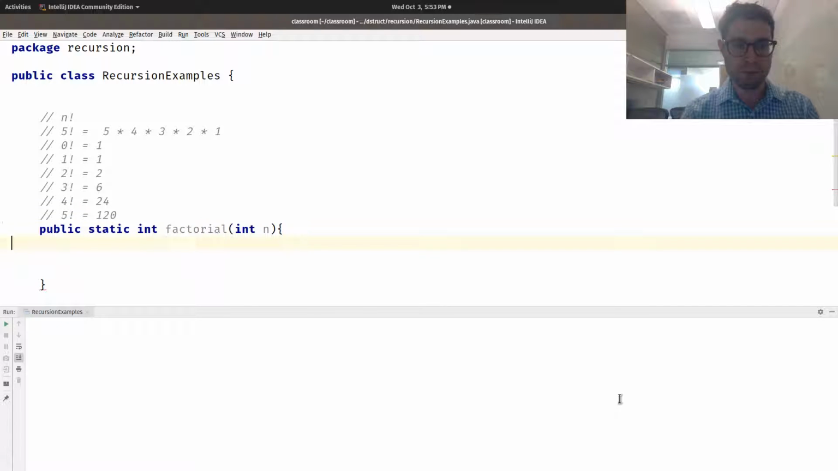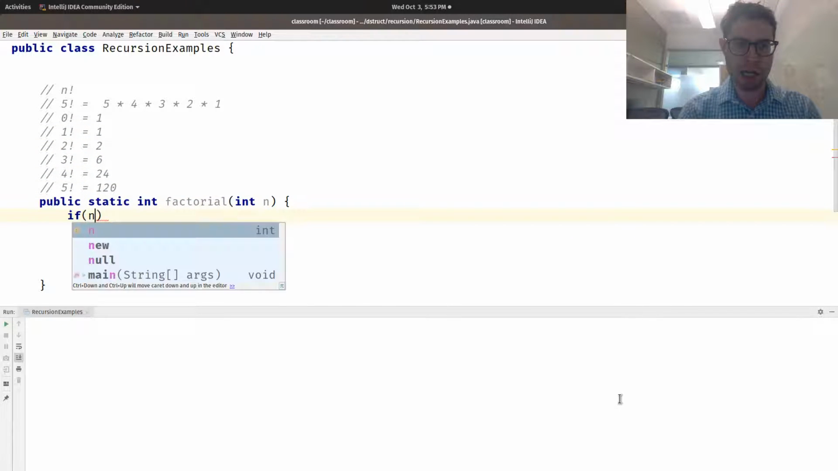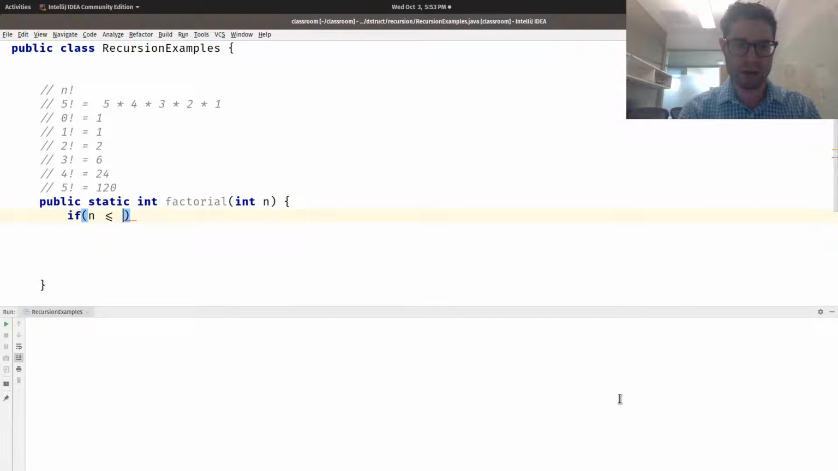So first things first, there's no such thing as a negative factorial, so let's say, if n is equal to 0, we'll just go ahead and return 1, even though that might not be mathematically correct. If n is instead less than 0, we'll return maybe -1 until somebody tells me something different.